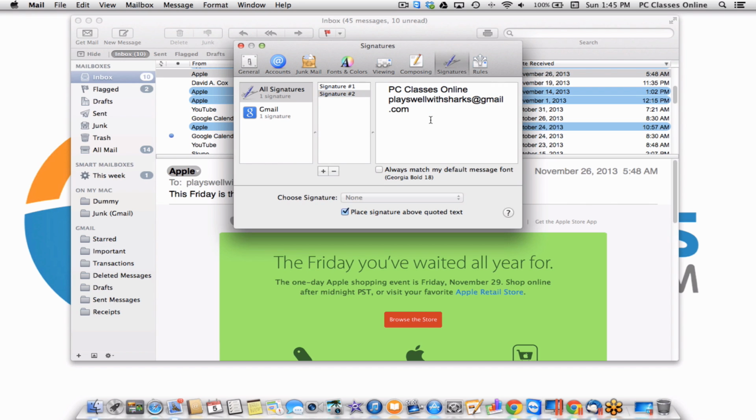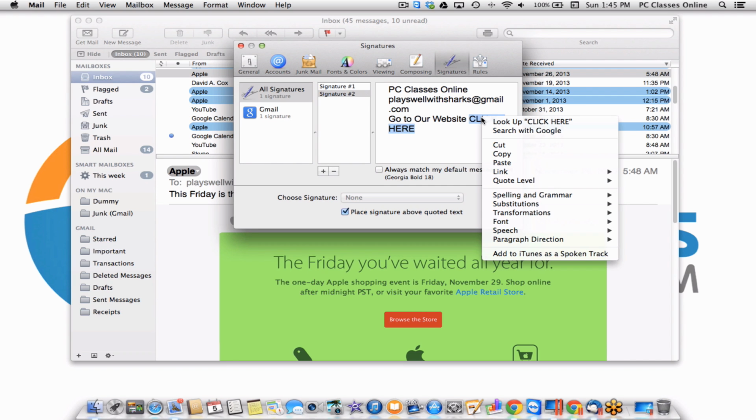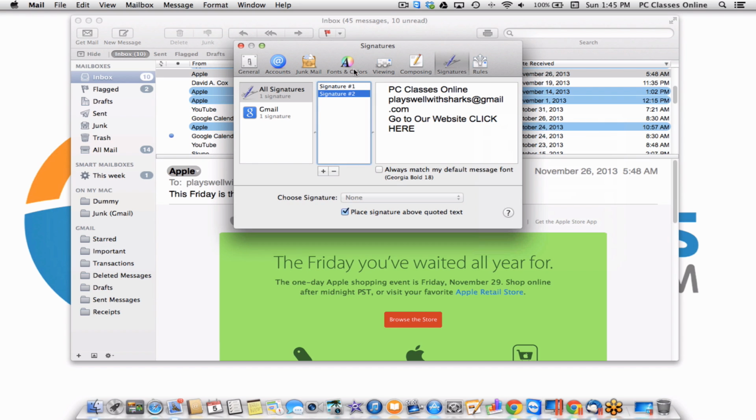If you want to create a website link, here's a trick. I can say go to our website. Click here. If you highlight where it says click here and then secondary click or right click, link. So you can now add in your own hyperlink to your website. Now, this is where a lot of people stop. There's still 2 more steps you have to take in order to have it automatically load on every email.